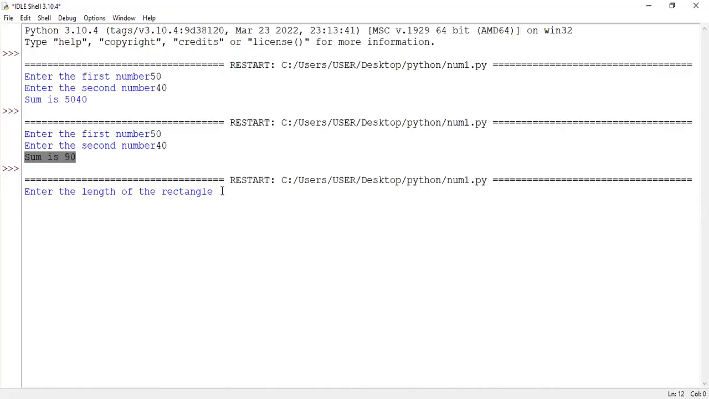All right. So it's asking now to enter the length. Let me enter the length as 20, then breadth as 10. Now you can see the perimeter of rectangle is 60. So we got the output. This is how you should code using Python.